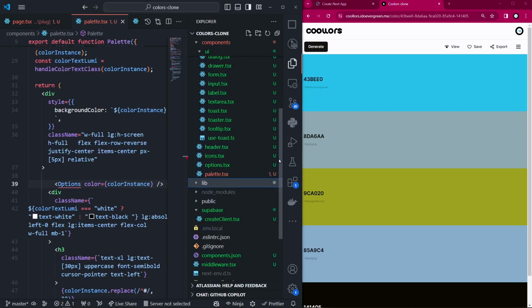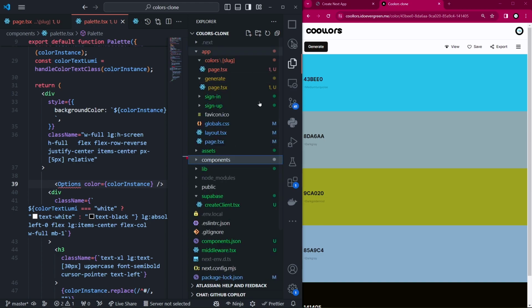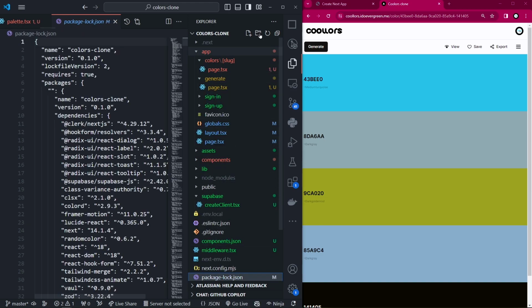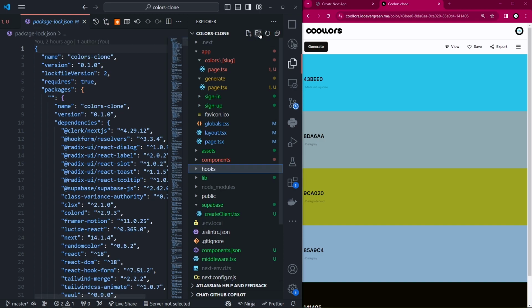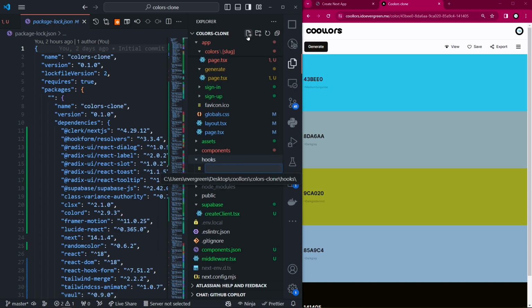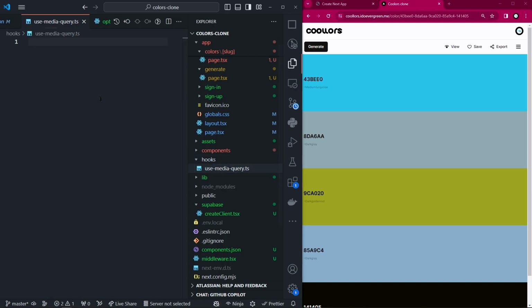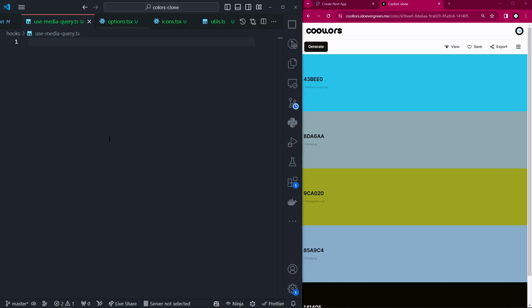Where we have library, we have components outside here, right? In the root, we could just say we want to create a directory called hooks. So these are just going to hold our hooks. I think we'll still need other hooks for other functionality on the app. And this particular hook, we're just going to call it useMediaQuery.ts.